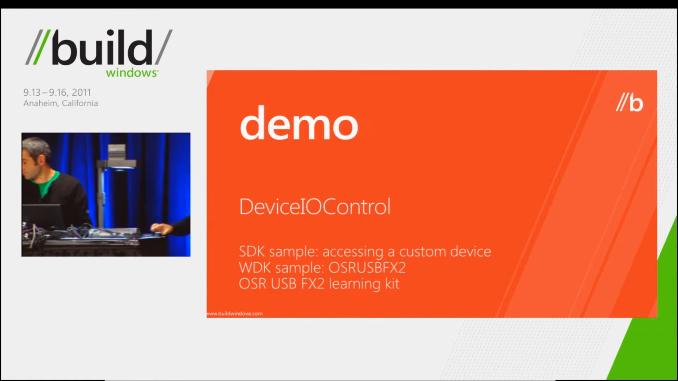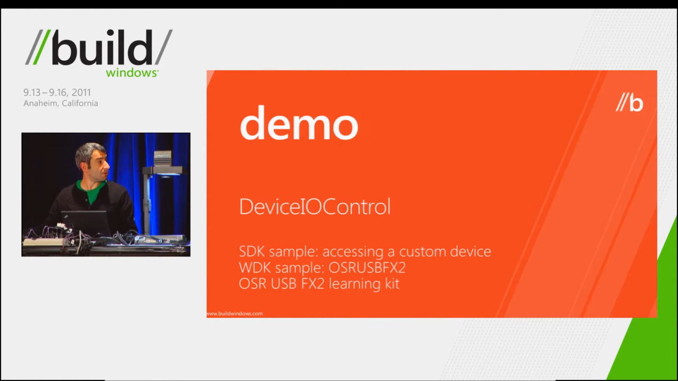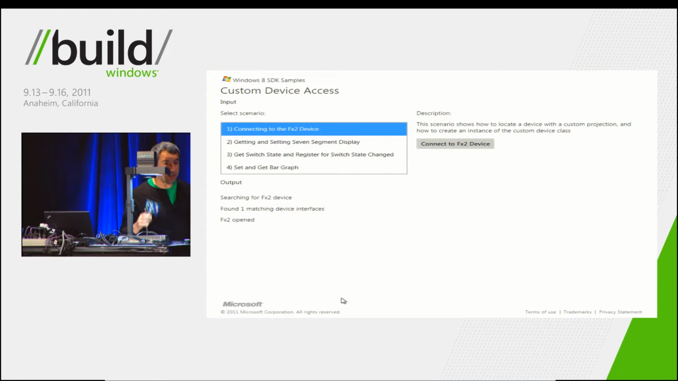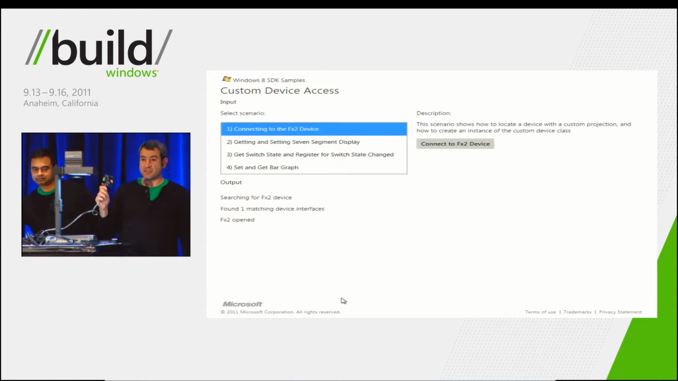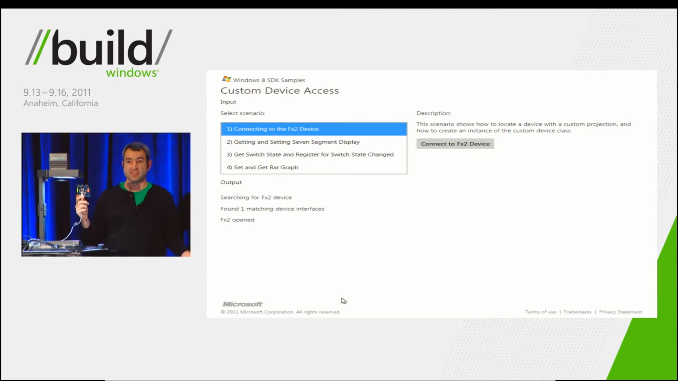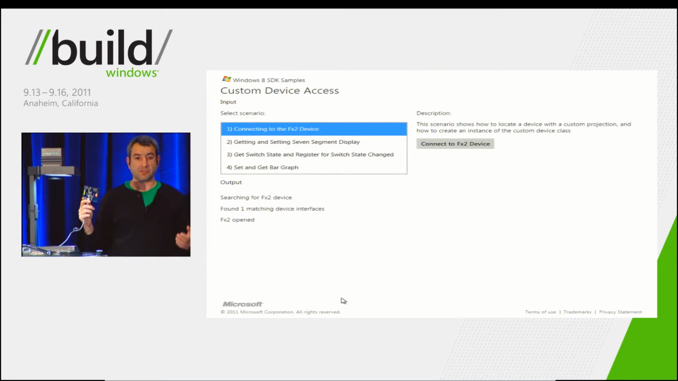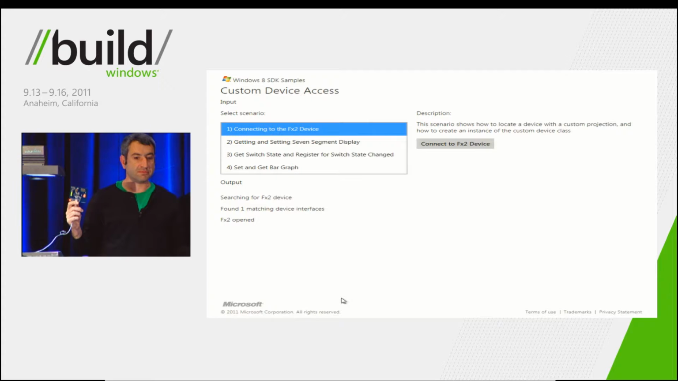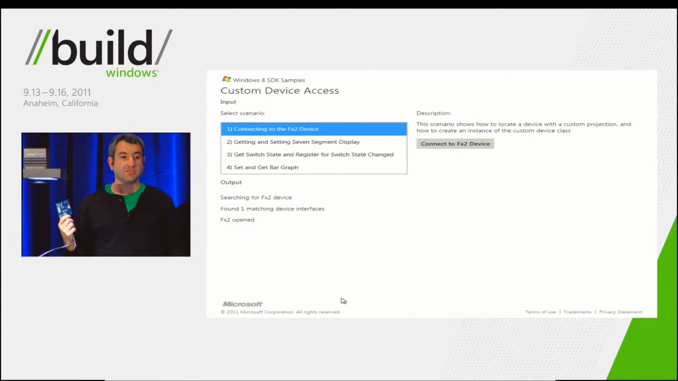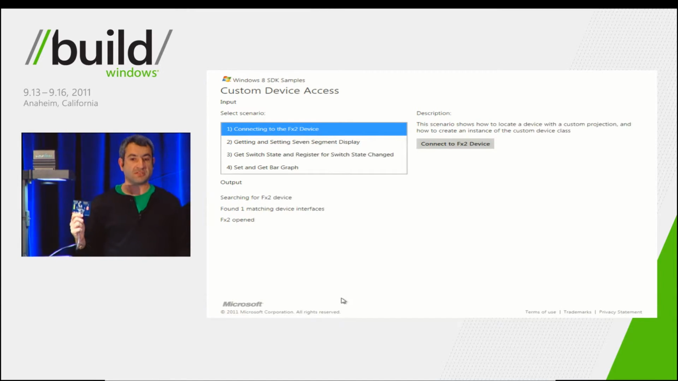Thanks, Narb. As Narb showed earlier, this device represents potentially any device. It could represent a cash register. It could represent a data acquisition instrument. It could even represent a prototype of that idea you scratched on the back of a napkin. It actually is an OSR USB FX2 learning kit.